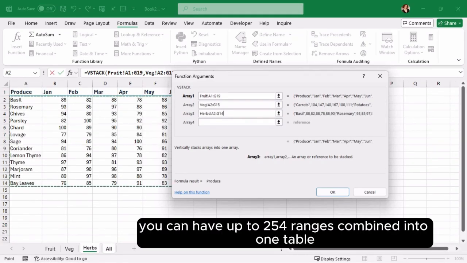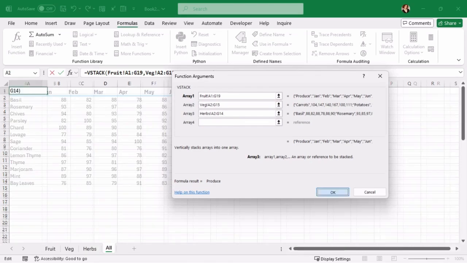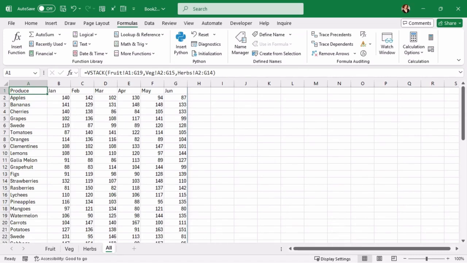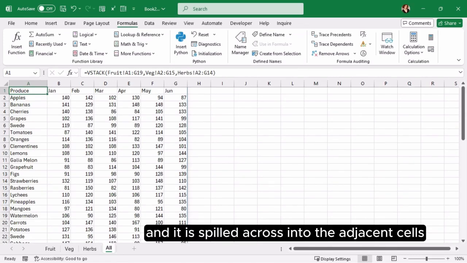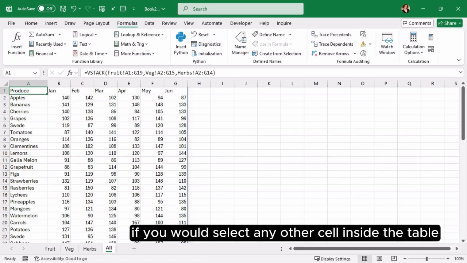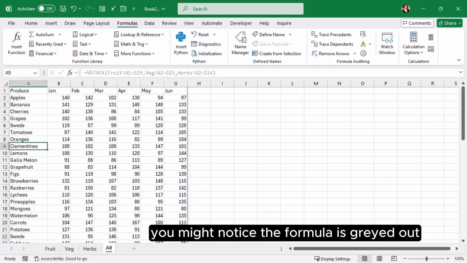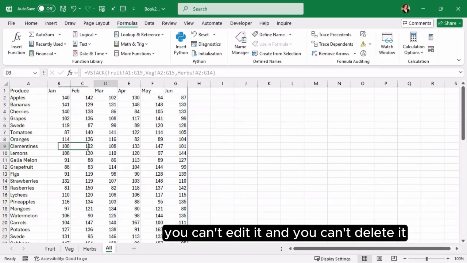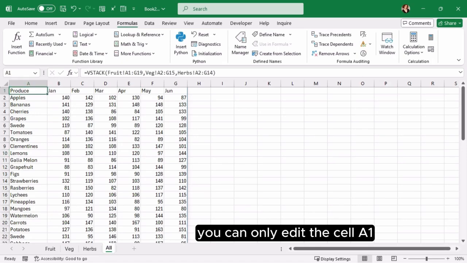You can have up to 254 ranges combined into one table. I'll select OK, and now here's my data. The formula is in A1 and it has spilled across into the adjacent cells as necessary. If you were to select any other cell inside the table, you might notice the formula is greyed out. You can't edit it and you can't delete it. You can only edit the cell A1.